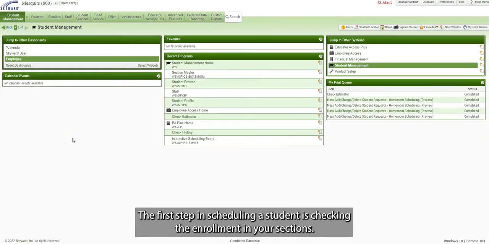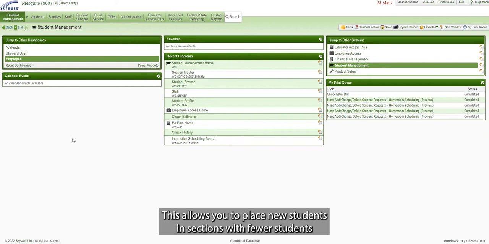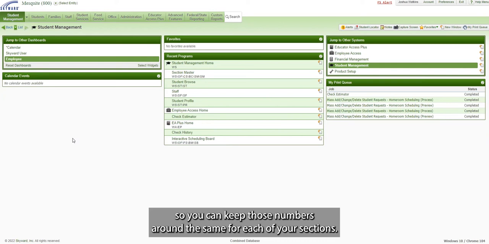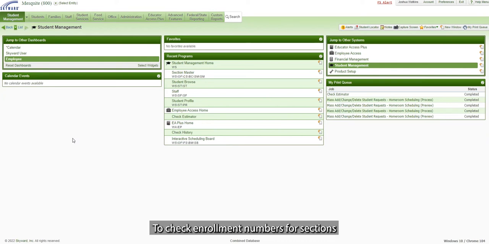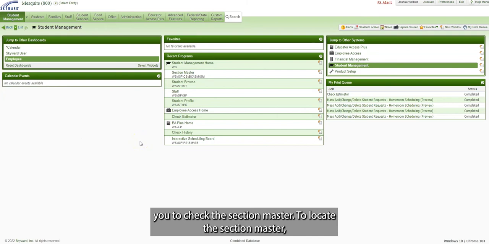The first step in scheduling a student is checking the enrollment in your sections. This allows you to place new students in sections with fewer students so you can keep those numbers around the same for each of your sections. To check enrollment numbers in your sections, you need to check the section master.